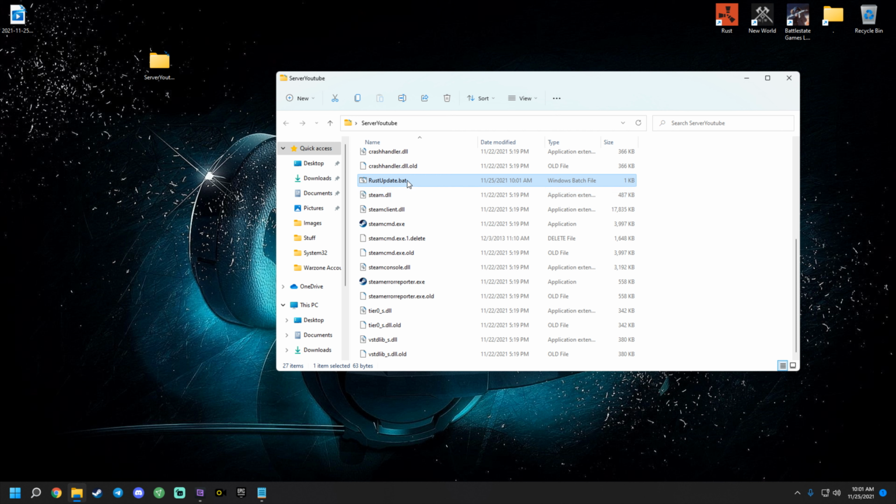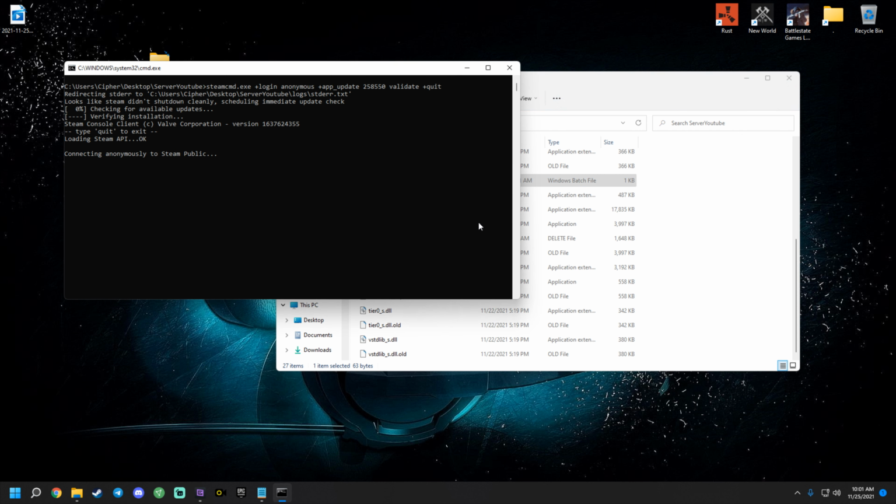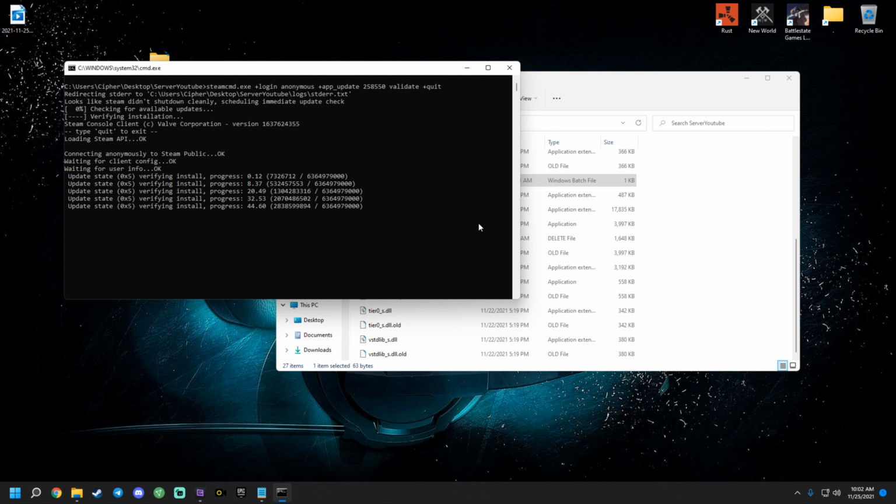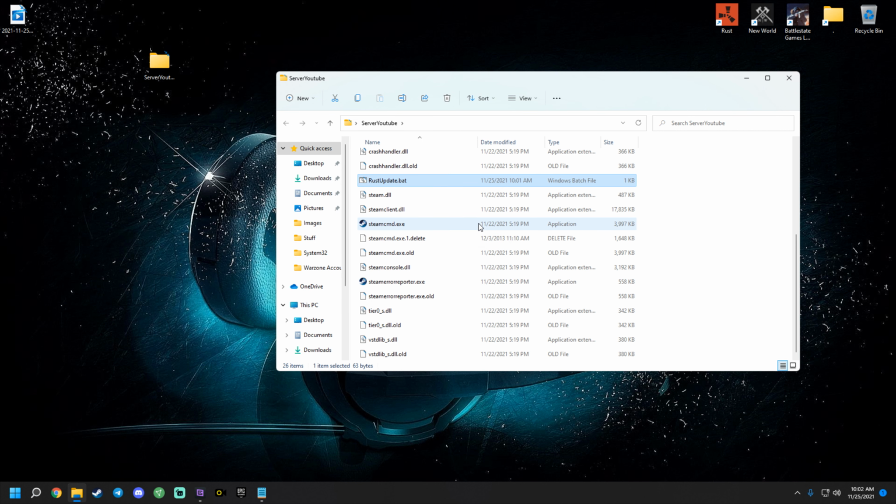Now I could show you again. I might show you here real quick what this actually does. It'll be exactly the same thing. You see it opens up. We connect anonymously right there, and it's verifying the install, and it's just redoing it. Now since it's already downloaded, this shouldn't take very long. So I'm just going to let you look at the screen, I guess, and see what it does. And once it's completely done, you'll see it'll automatically close itself out. As you can see right there, done. We're up to date with our Rust server.